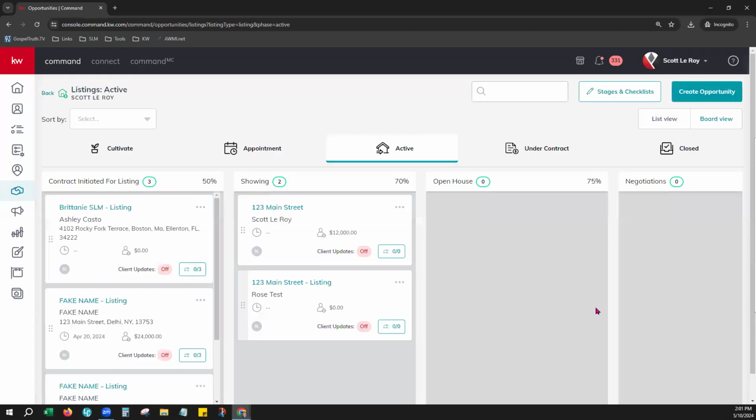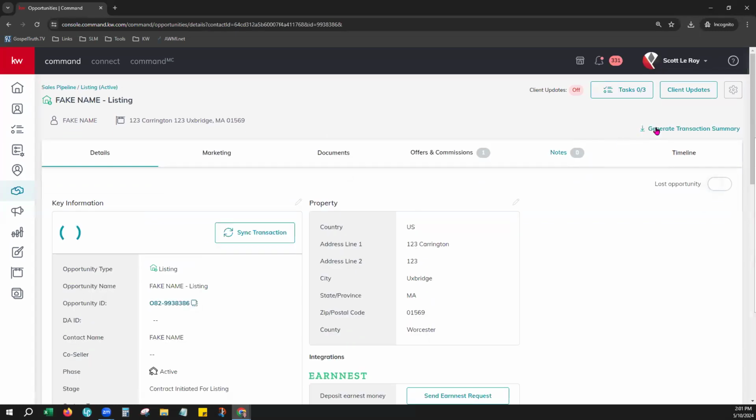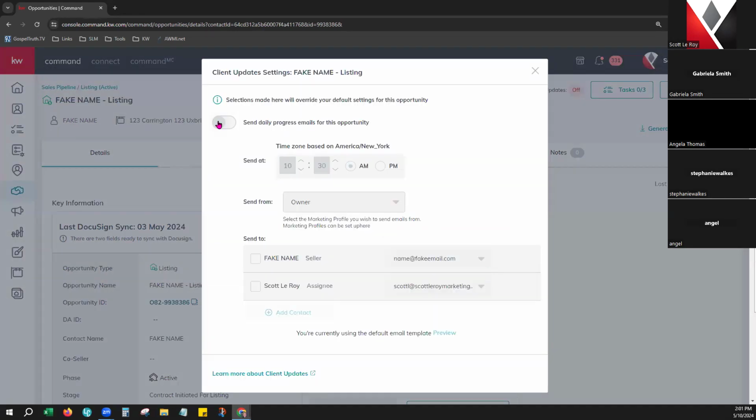Come back out to your pipeline. Again, that was all just setting up settings because those have to do with your templates that apply to all of your opportunities. And then when you come in here to an individual opportunity, you'll notice in the right-hand corner the option for client updates. Click client updates and toggle them on. Now it's turned on for this particular opportunity. You would need to do this within your opportunities, every single one that you want to receive the client updates. Otherwise, it's safe to assume it is turned off and they will not receive it.